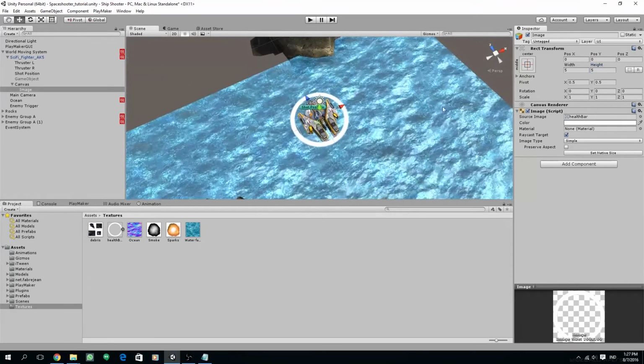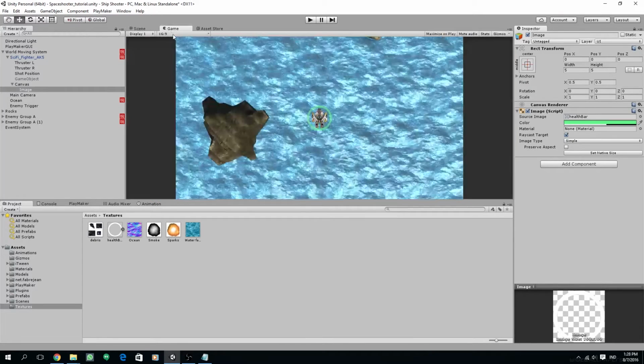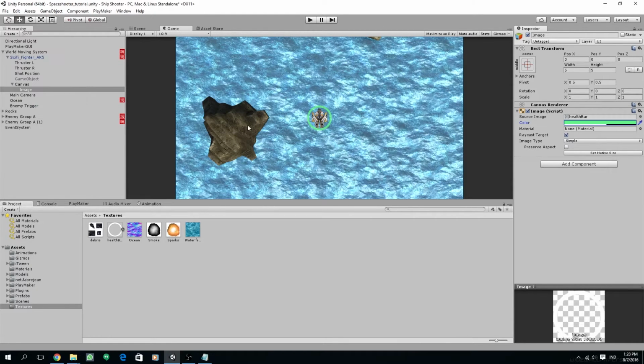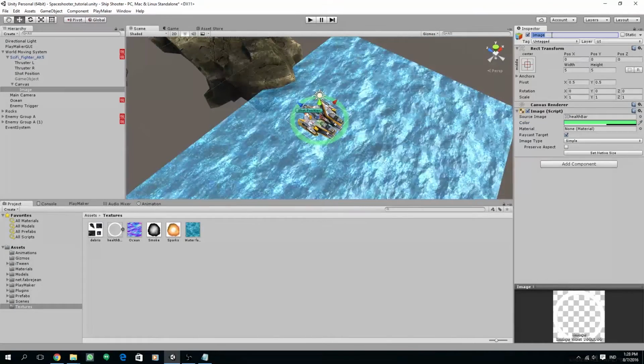Okay, and then I'm going to change the color to a greenish color here, and change its alpha to around 120, or maybe more than that, 150. And if we go to our game screen, we can see a slight tint of our color. Make it, yeah, 150 should be okay. Okay, go back to our scene here and rename the image to health bar.